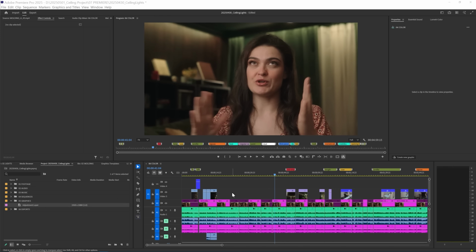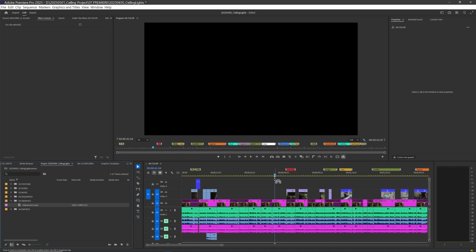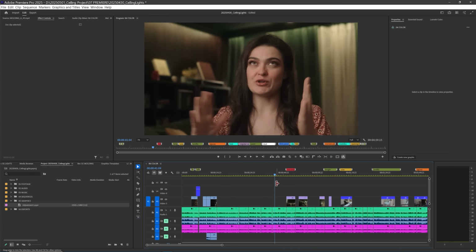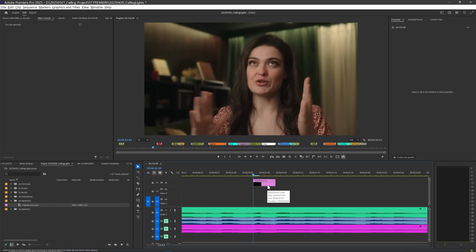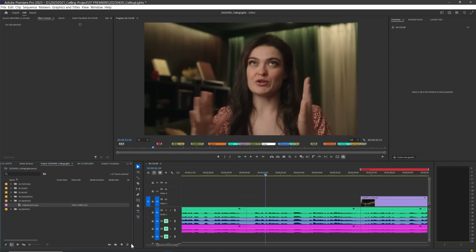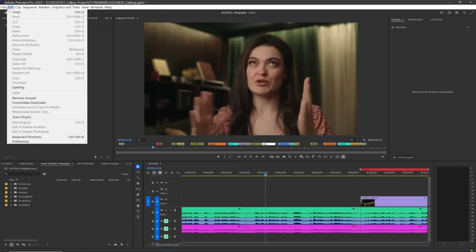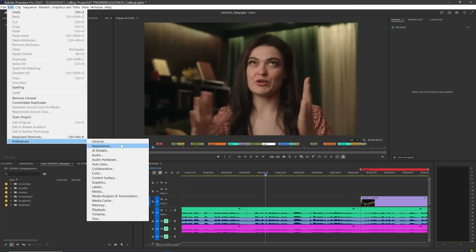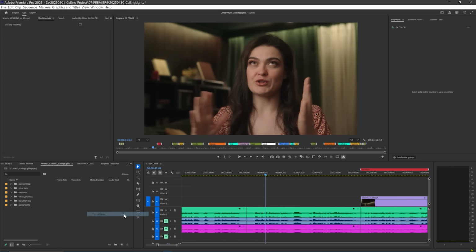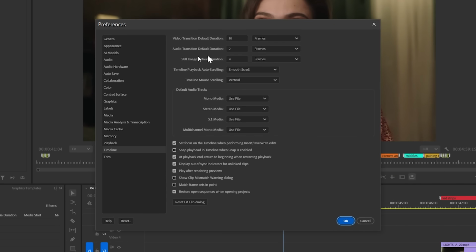I'm going to put it on a new track that is above all the other tracks. So I'm just going to drag it in. And by default, it is just a few frames wide because I have that set as a default in my settings. If I wanted to change it before I made that adjustment layer, I could have gone to Edit, Preferences, and then Timeline.